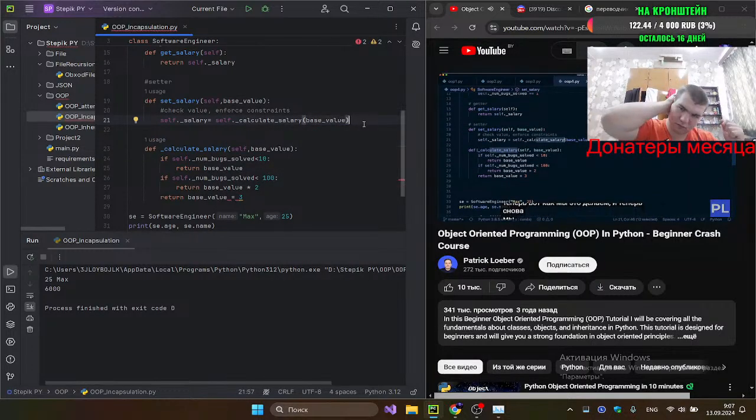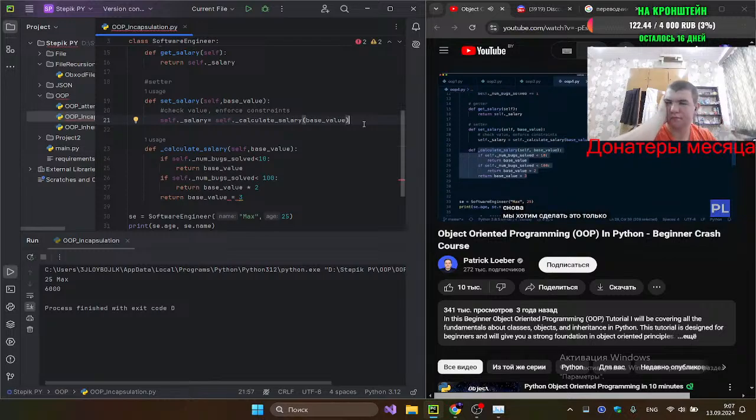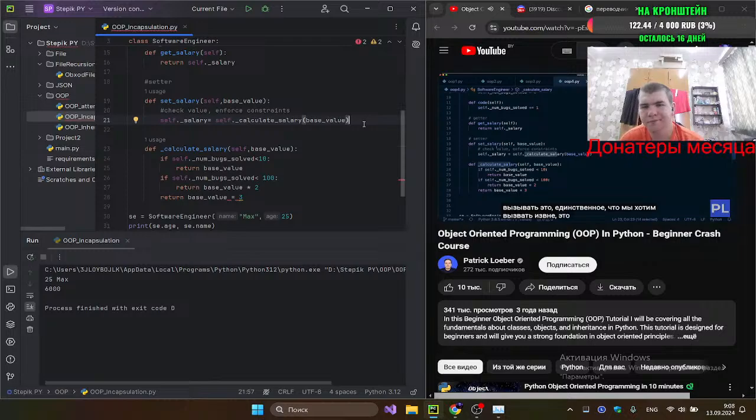And again, we only want to do this internally. There's no need from the outside to call this. The only thing we want to call from the outside is then set salary and get salary.